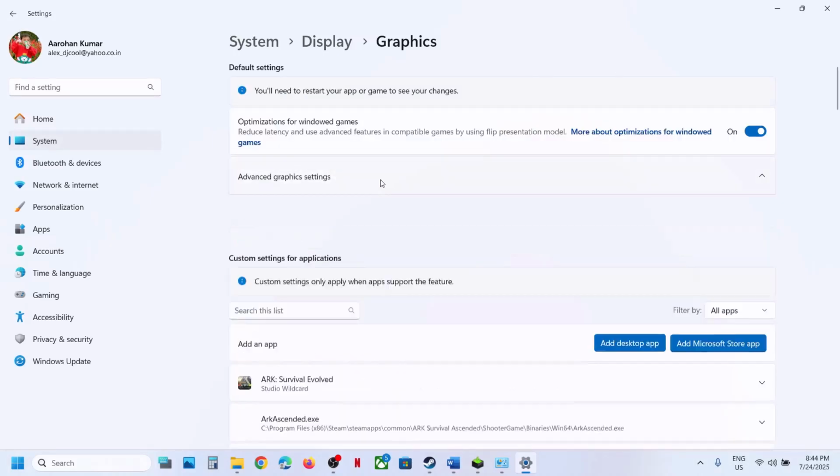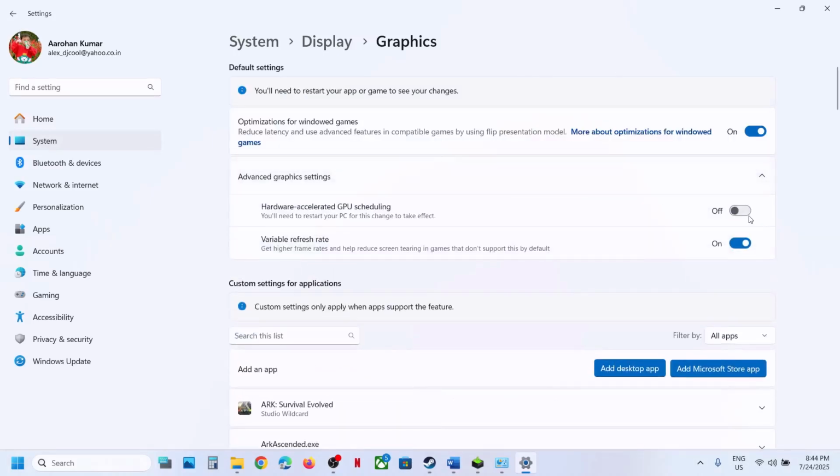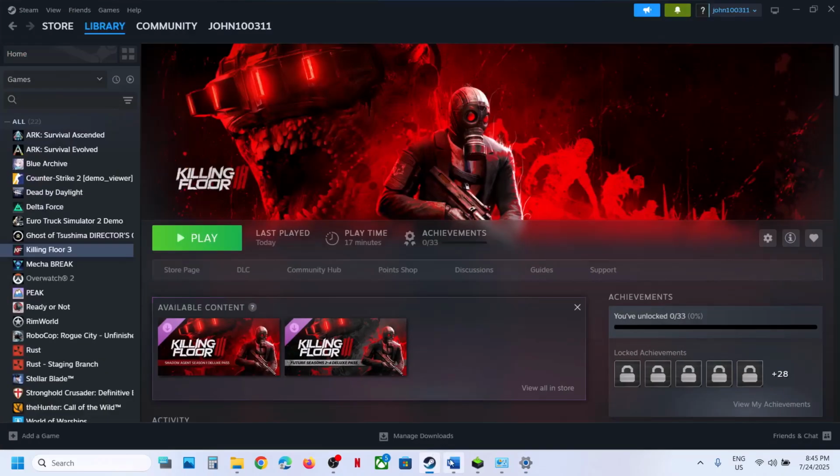Over here you can see advanced graphics settings. If this is off, you can turn it on and then check. After you turn it on, you have to launch the game once again and then check. If it is already on, then you can turn it off and then check. So check on and off and see which one is working fine for you.